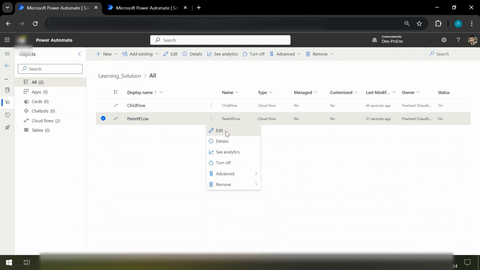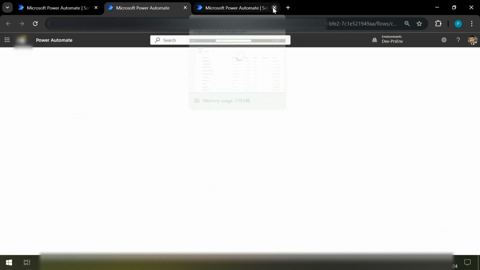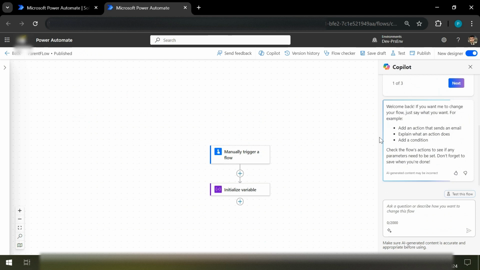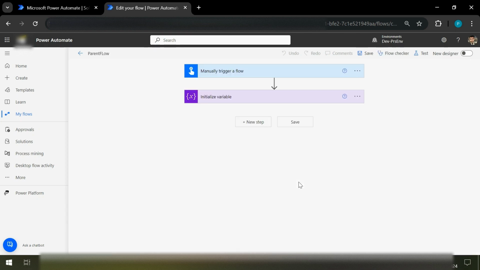Just go here and click on edit, and then let it load first. It opened the new designer for me. Actually, I like the classic version. You can choose as per your choice.